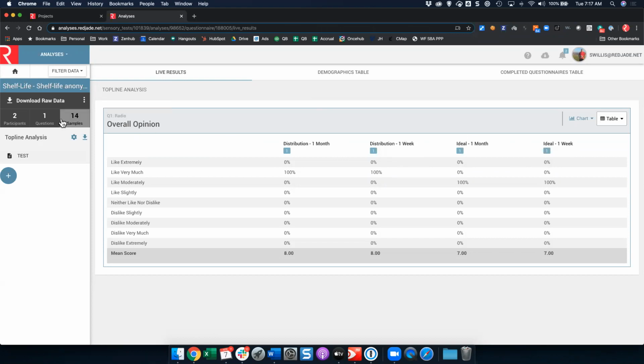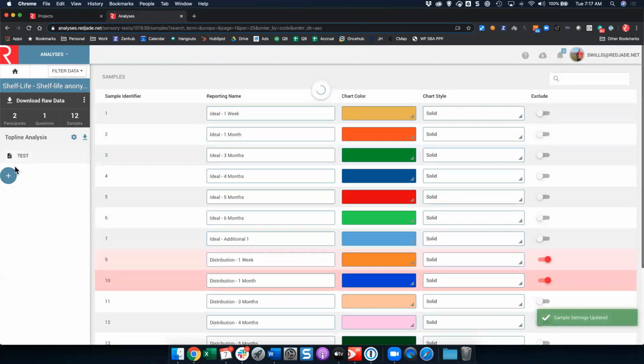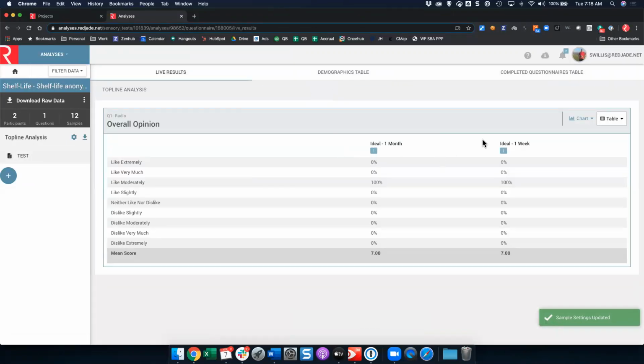Now what I can do to look at different things is, let's say I want to look at ideal only. I can go into my samples and I can say, for example, I want to exclude my distribution at 1 week and my distribution at 1 month. I go back into my data, and now I'm just going to look at ideal 1 week versus 1 month. So you can easily change by clicking on samples what results you'd like to look at.